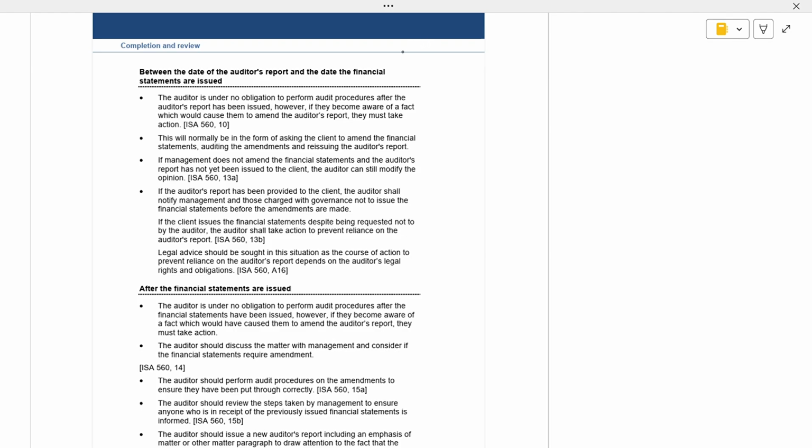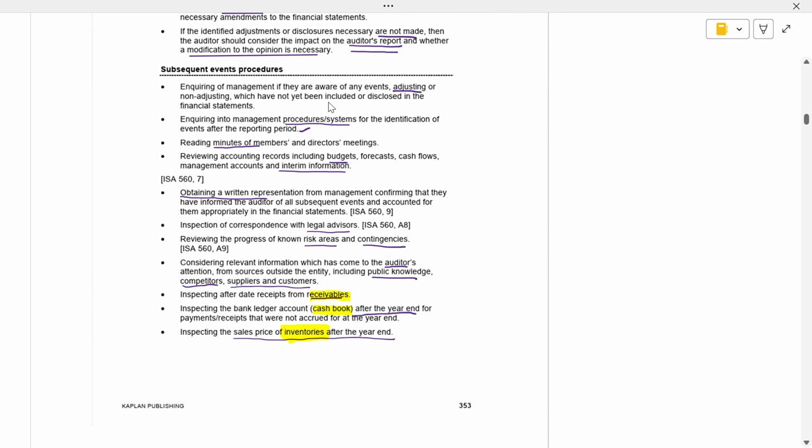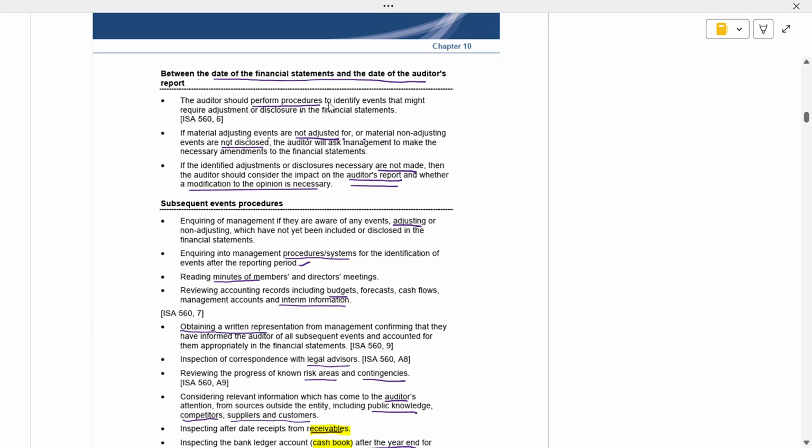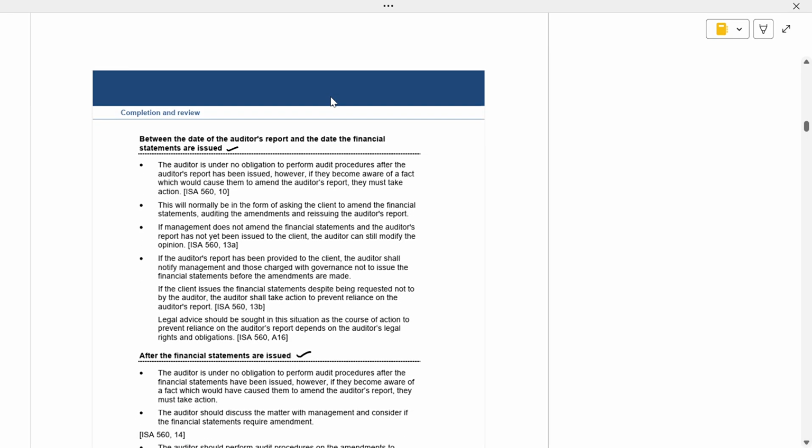Most critical one, they will judge. One question will definitely be there: whether the event falls between the date of audit report and financial statements issued, or after the financial statements are issued. They are giving you the dates. Between the date of financial statements and date of audit report, first one, subsequent events procedures. Now this is the second part.